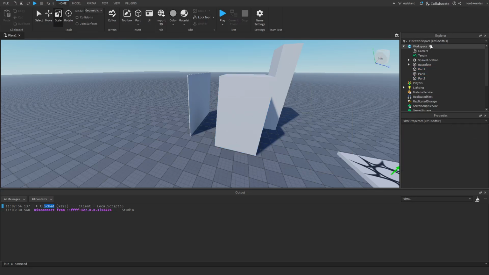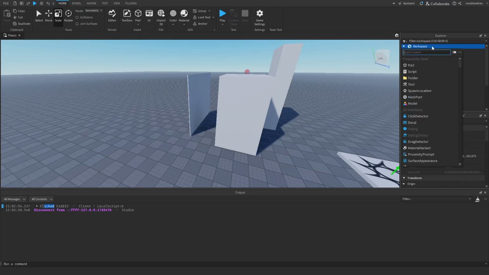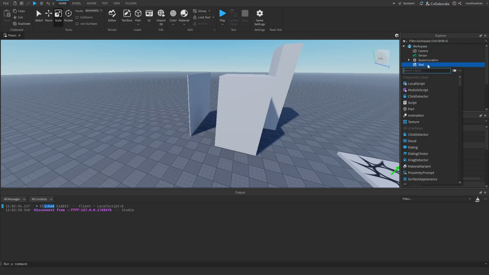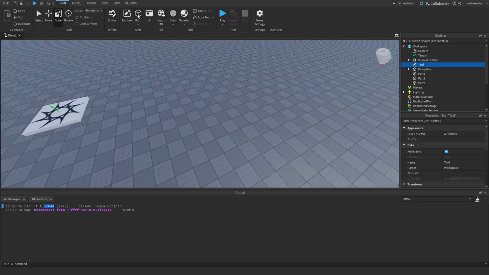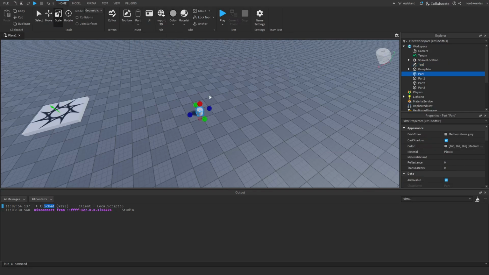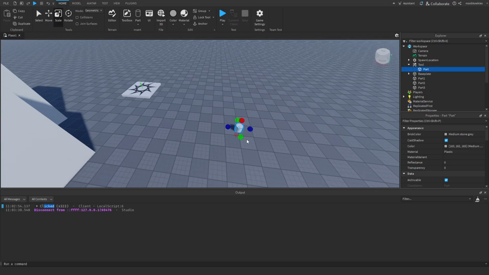It's not that hard. Just go to Workspace, click on this thing, and insert a Tool. You just made a tool, but you can't really see it anywhere. So that's why we will make a part. It can even be a cylinder, and you need to put it inside the tool. So this is your tool right now.